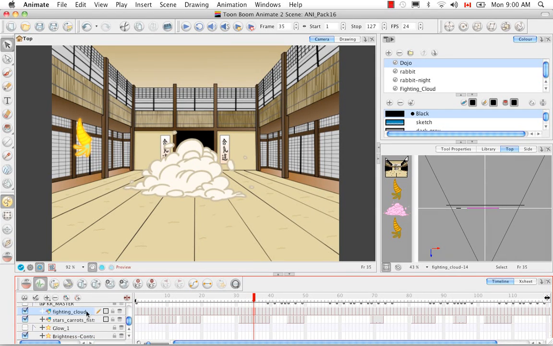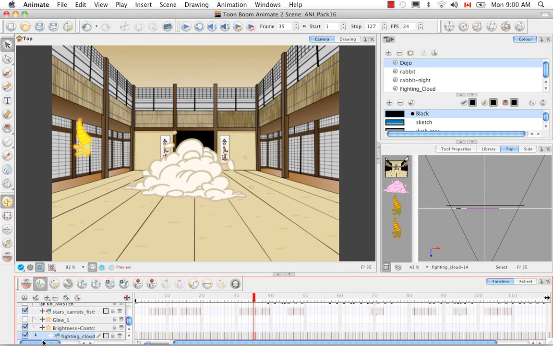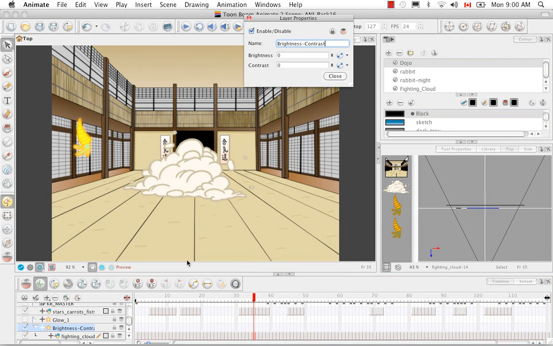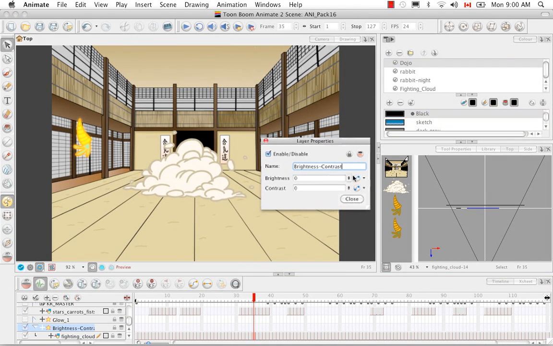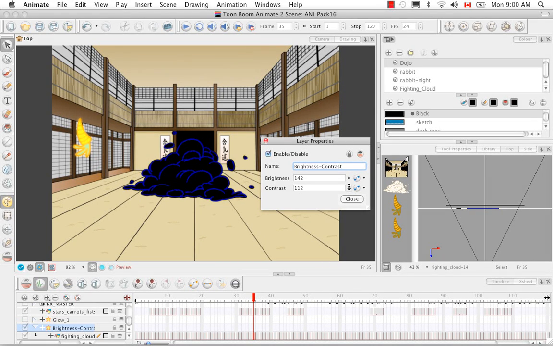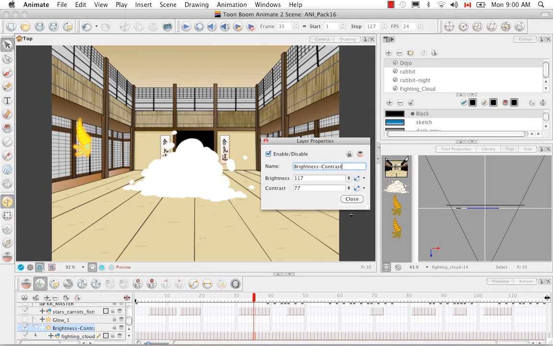So what I'm going to do is take the fighting cloud and drag and drop it over the brightness and contrast, and then double click on the brightness and contrast effect to bring up its layer properties. And then we're going to pump up the brightness and contrast by quite a bit so that it's quite obvious in the camera view. Well, maybe not that much. There we go.